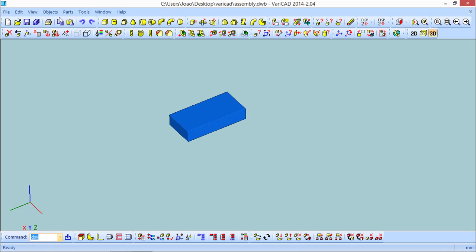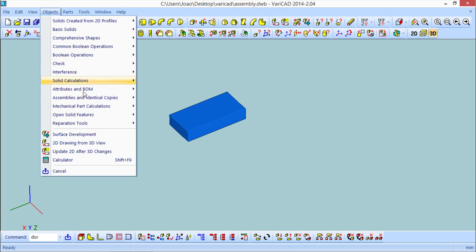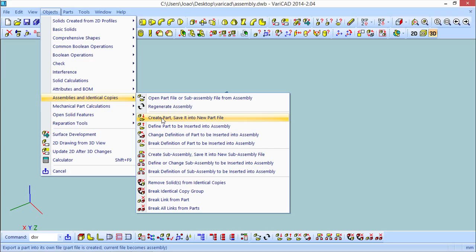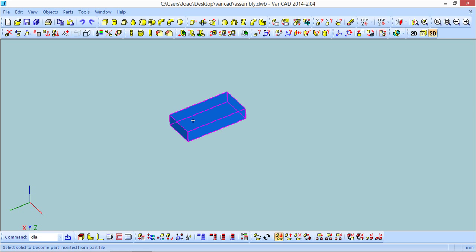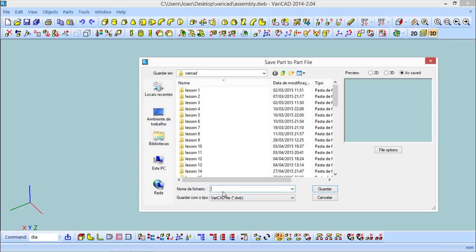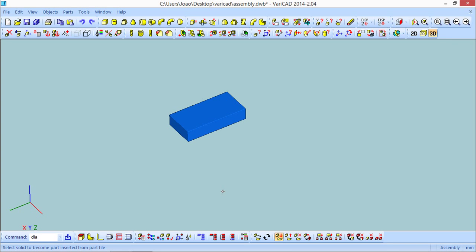I will save it again, and now I will create part, save it into new part file. After doing this command, the file I called assembly will be a real assembly. So create part with this solid and call it cube blue, for example, or 1. I'm still in the file assembly dwb, need to save it, and you see that below here we have assembly. Now this is an assembly file.